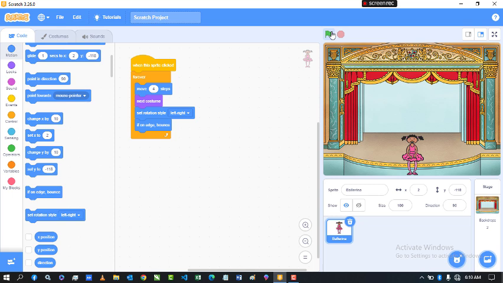Now look at this. You see that? That's too fast. So let's change to 1. It's still very fast. So what we're going to do is simple.